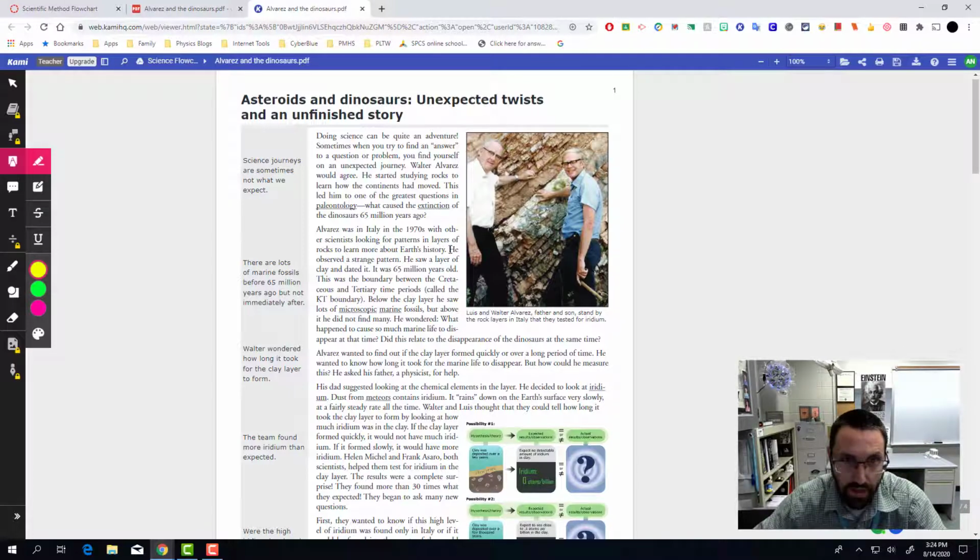That's another intro. He observed a strange pattern. Right there, that sounds like making observations. So I'm going to highlight that. And then it says he saw a layer of clay and dated it. That's doing some testing. So I'm going to choose a different color and say the second thing he did was he took some data. Okay, and it tells what happens.